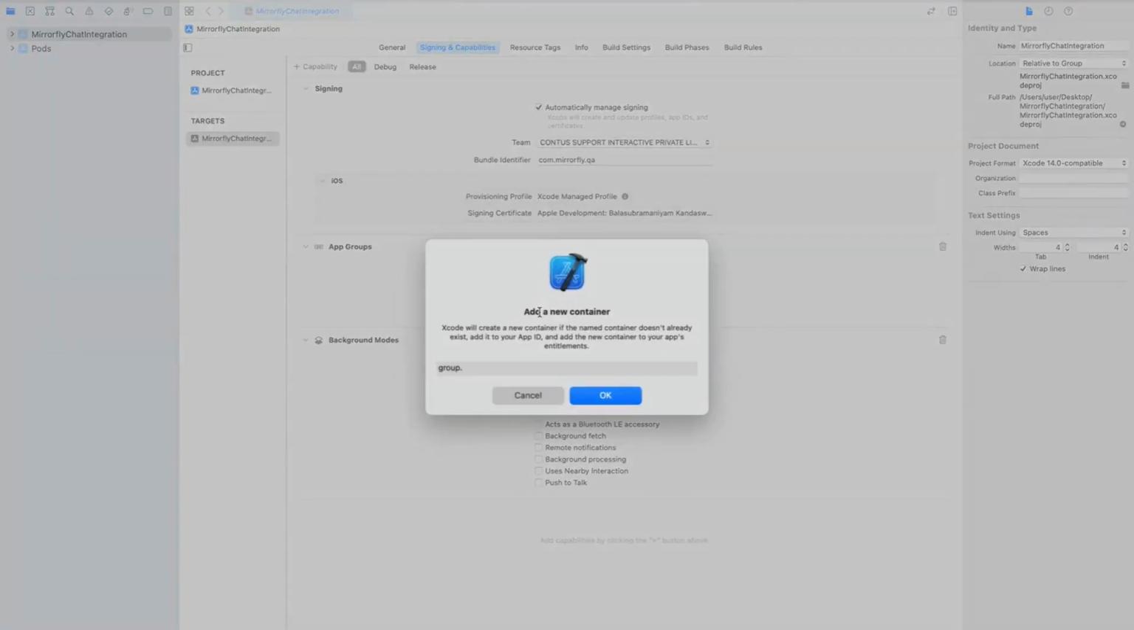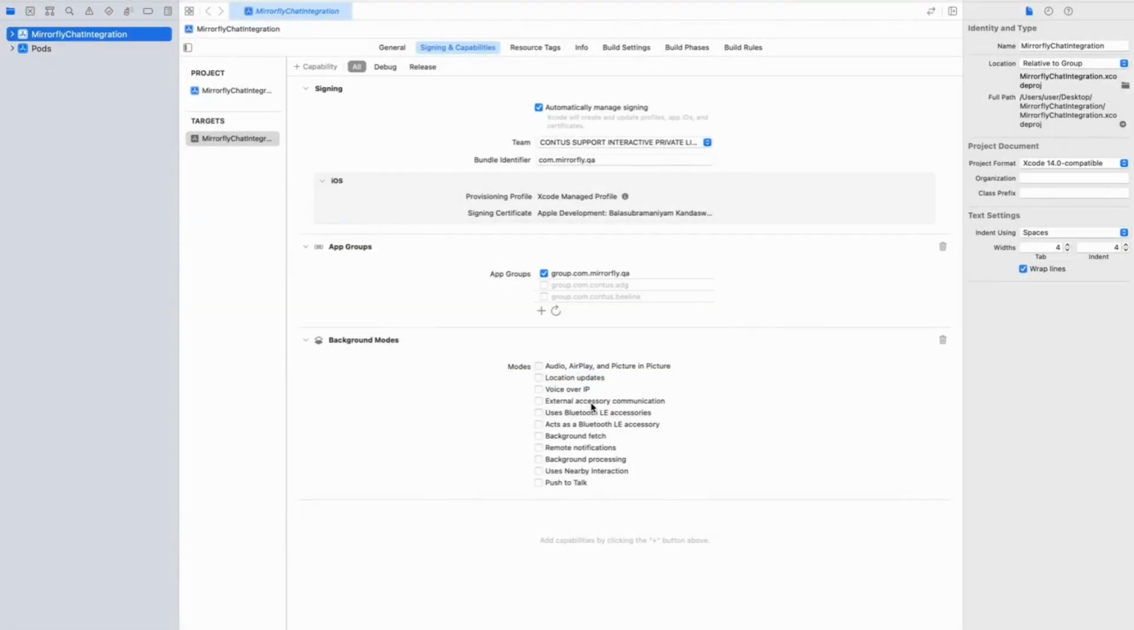For app groups, enter in the container ID. You may use the app name accordingly. Xcode automatically selects the new app group in the app groups list. This selection indicates that your app is now a member of that app group. For background capabilities, choose the required background modes.